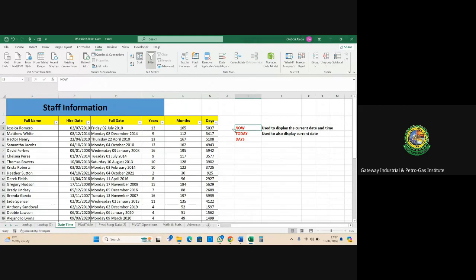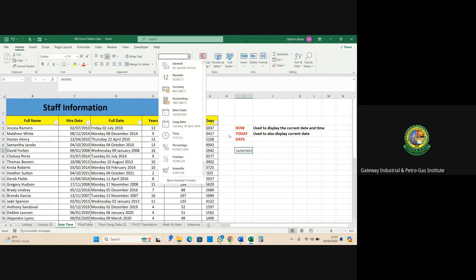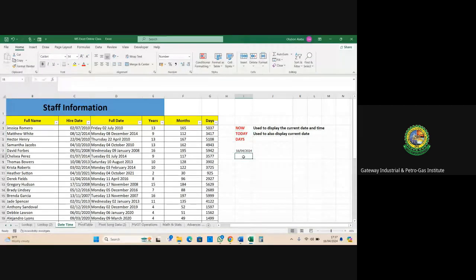And then we have NOW. NOW is used to display the current date and time. You want to find the current date and time, you use NOW. You see, equals to NOW. And then we close the bracket like this and press enter. So it should display the current date and time. Let me see. I think it should be my system. Let me try TODAY.